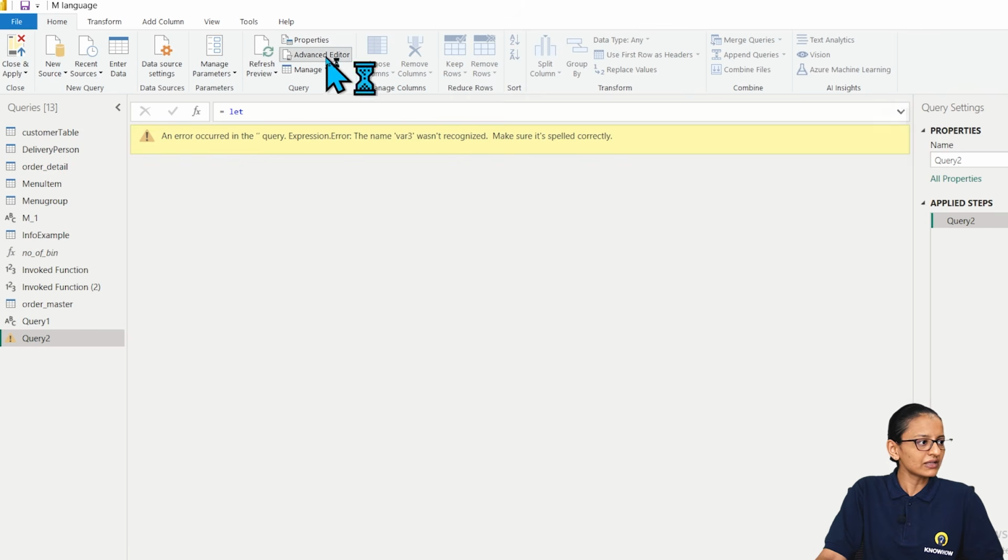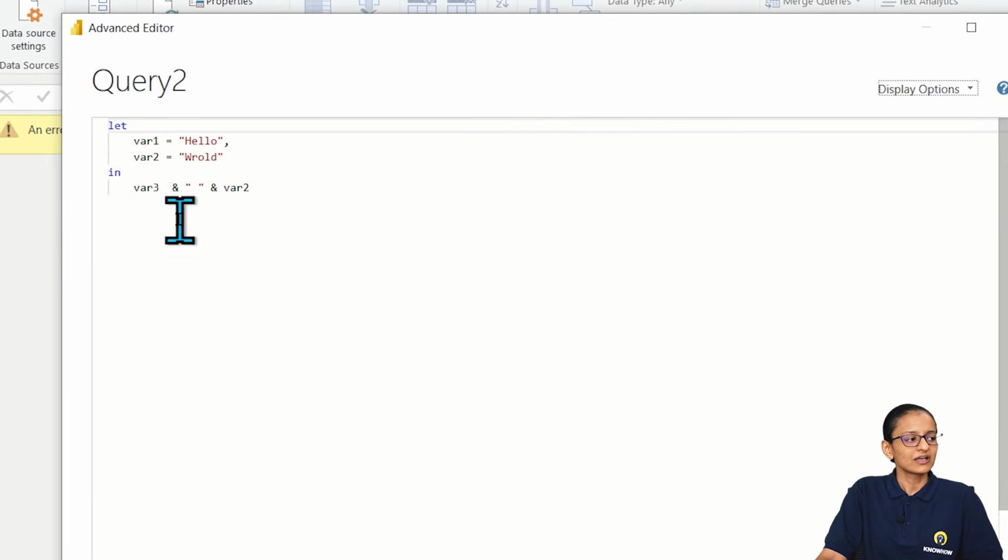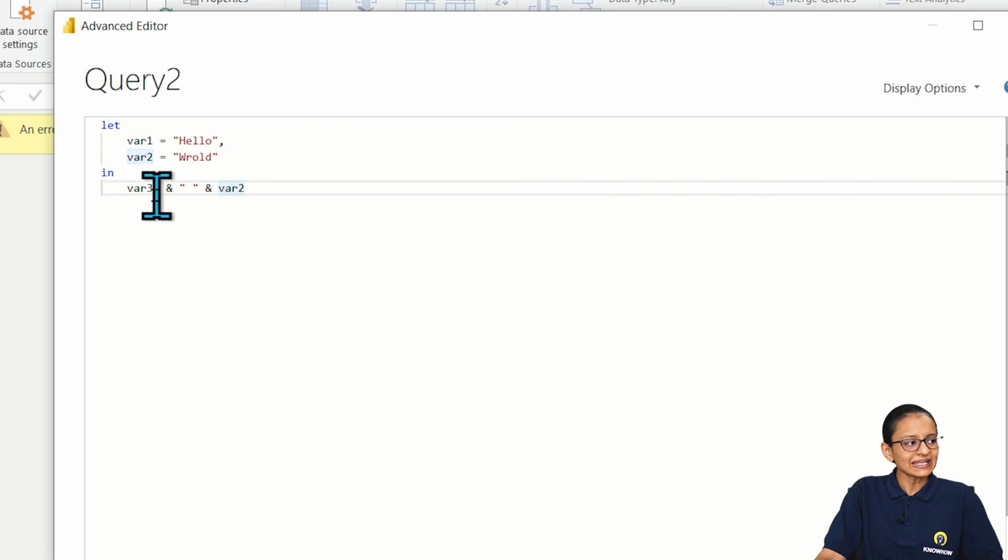So again click on that and go to the Power Query Editor. When it starts executing the code from here, it will try to get the reference from the let section. Variable 3 is not declared inside that, so it is generating an error. But let's say if I write variable 1, then how will it execute?